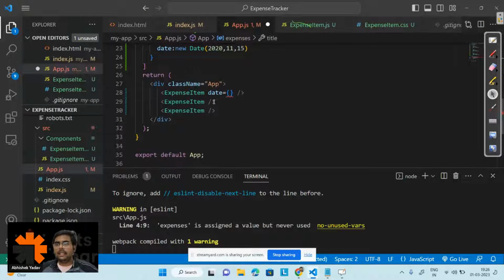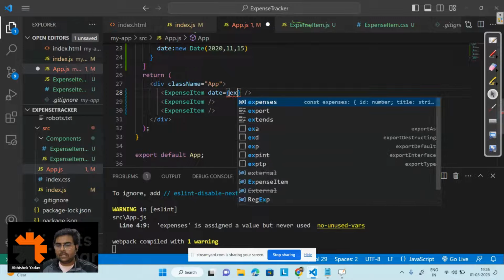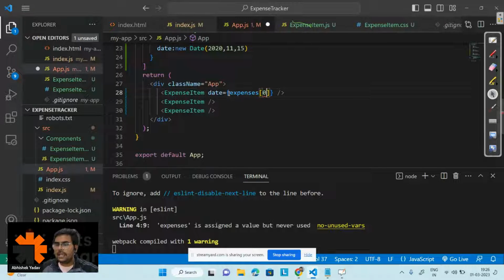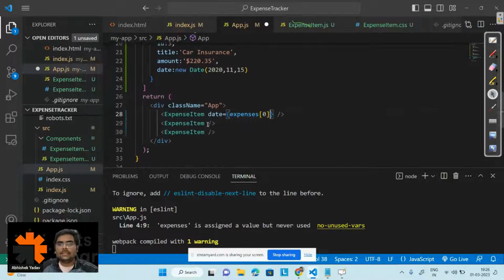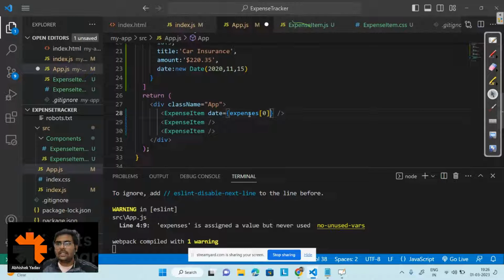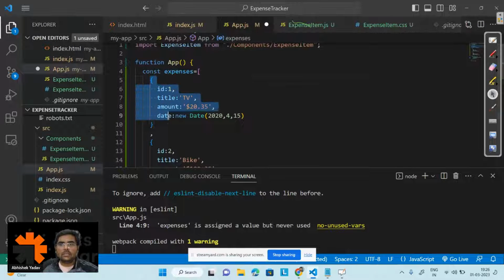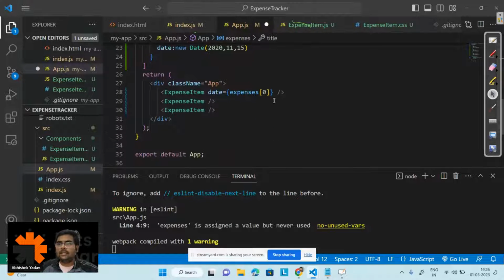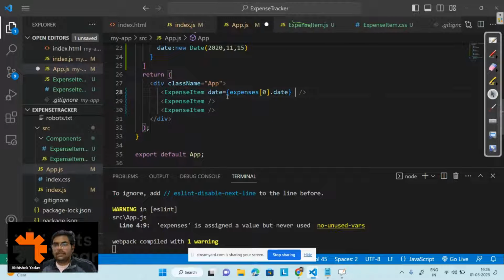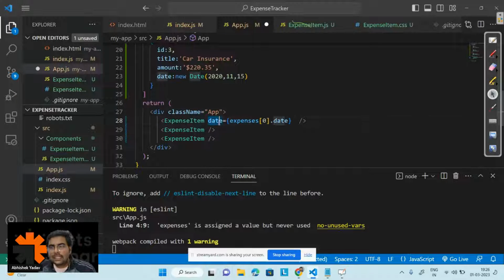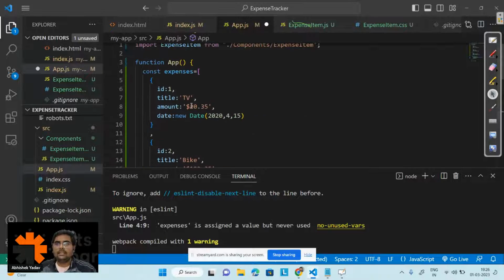So here I'm getting the answer on how I can use the date. In order to use it, I have to use the name of the array, and after that the index part. Here, since I have to use the title of the 0 index, I will use that. Expense 0 is an object, and in order to use the value of any object, you have to use the key. And here the key is dot date. Like this. Similarly, inside the date attribute, it will set this value, that is, it will set this date here.